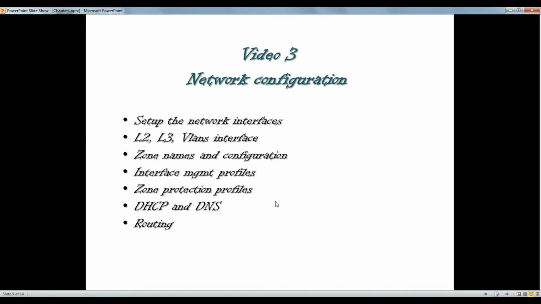In this video, we're going to basically start the configuration of network interfaces. Talking about what are the differences between layer 2, layer 3 zones and configuration of the zones, interface management profiles, and basically how we can assign a set of rules for specific interfaces, zone protections, what they are, DHCP, DNS, and things like that, and a bit of routing. So let's get started.